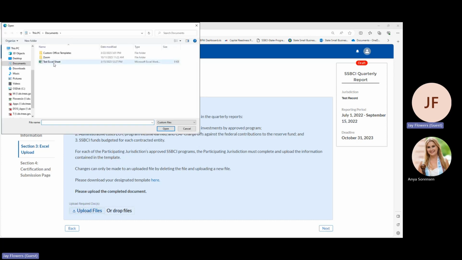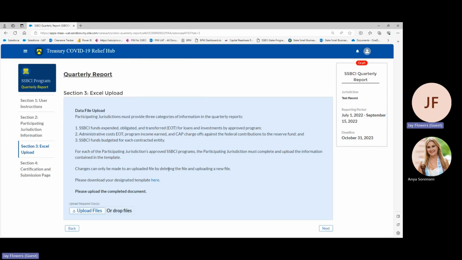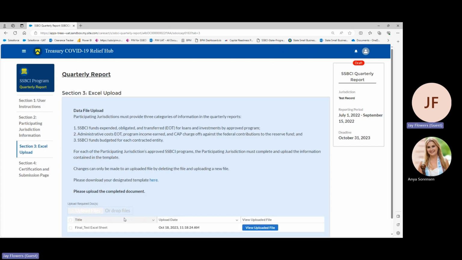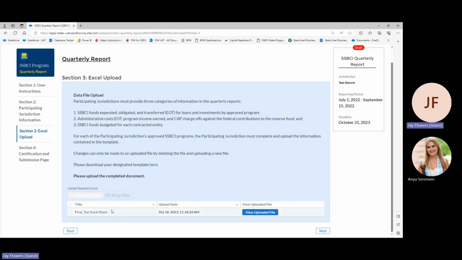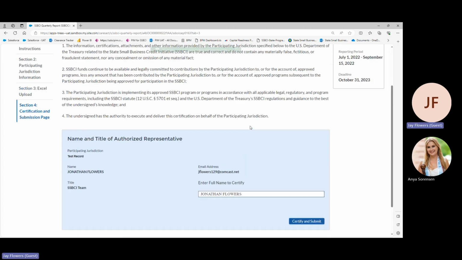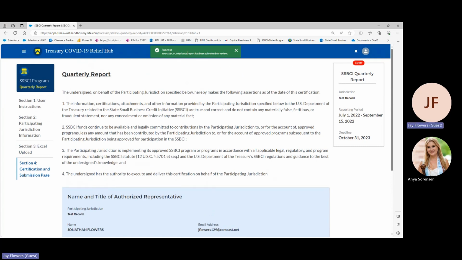And you will simply click on upload files, navigate to your updated quarterly report, click open. You should see the dialog box and the blue done. And I'm clicking blue done. And you see the file that has been presented here in the table below. And we just go back to section 4. Copy our name, paste it in, and click certify and submit.